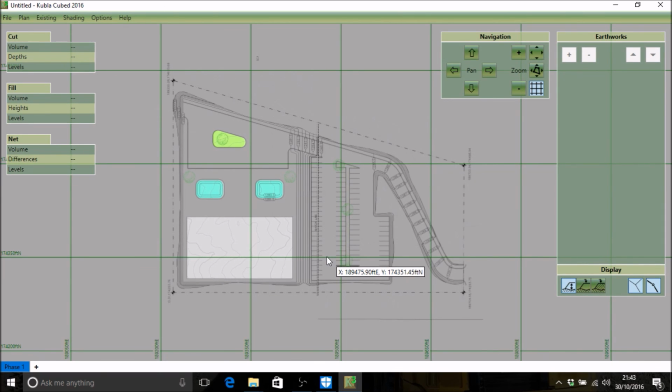So that brings an end to this tutorial. I hope it was useful and showed that whatever your site plan drawings are defined in, whether it's a PDF or image, whether they're separated across different pages, or one layered over the top, that Kubla Cubed has got the tools you need to get started with that project.